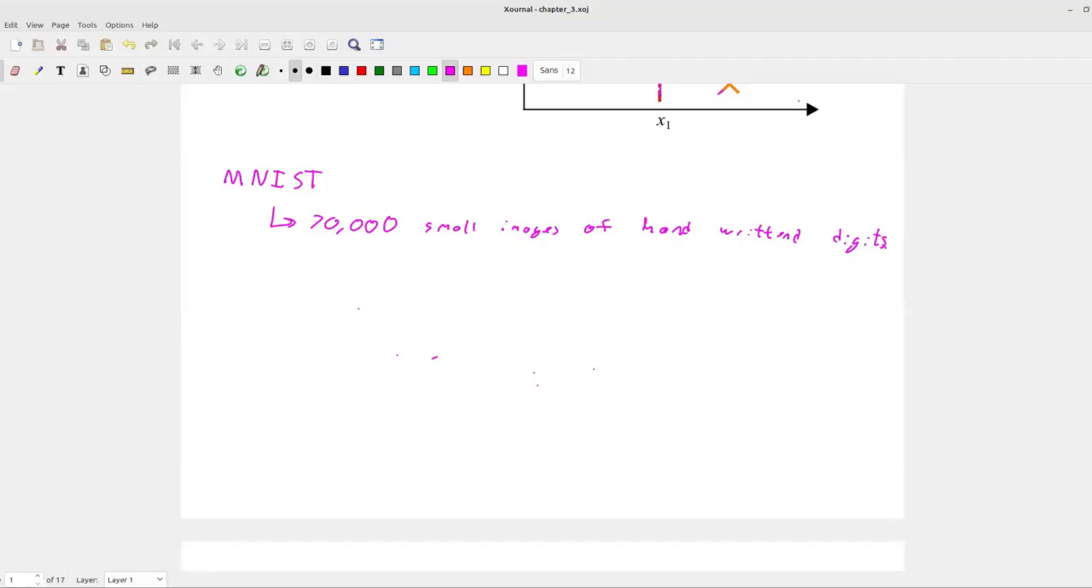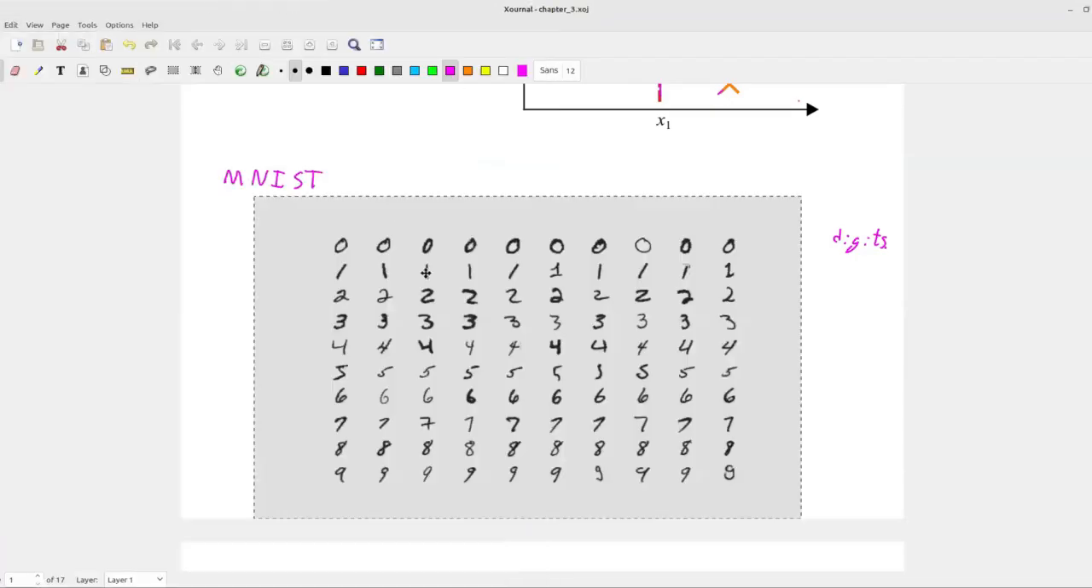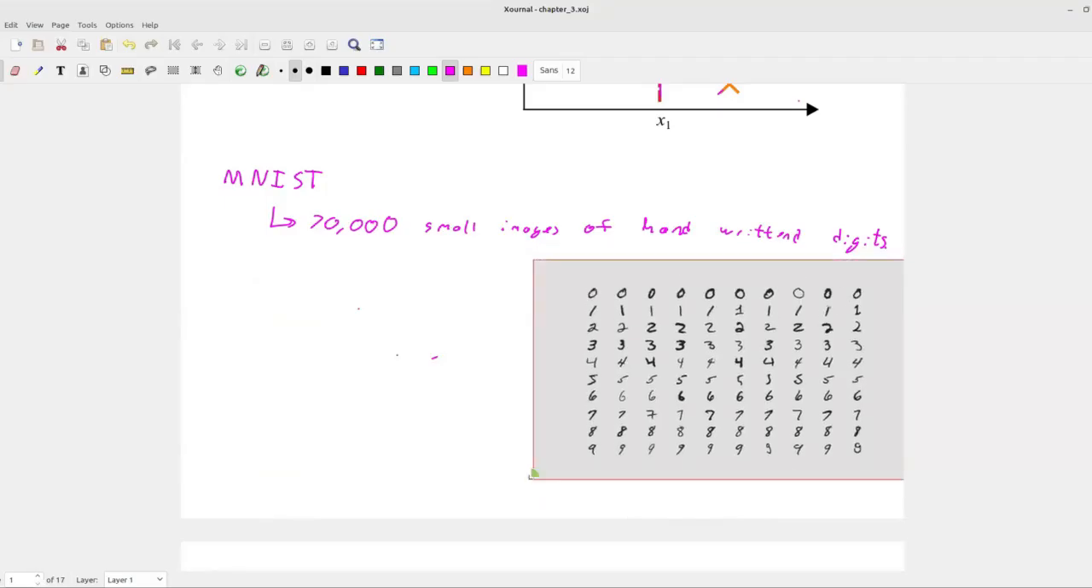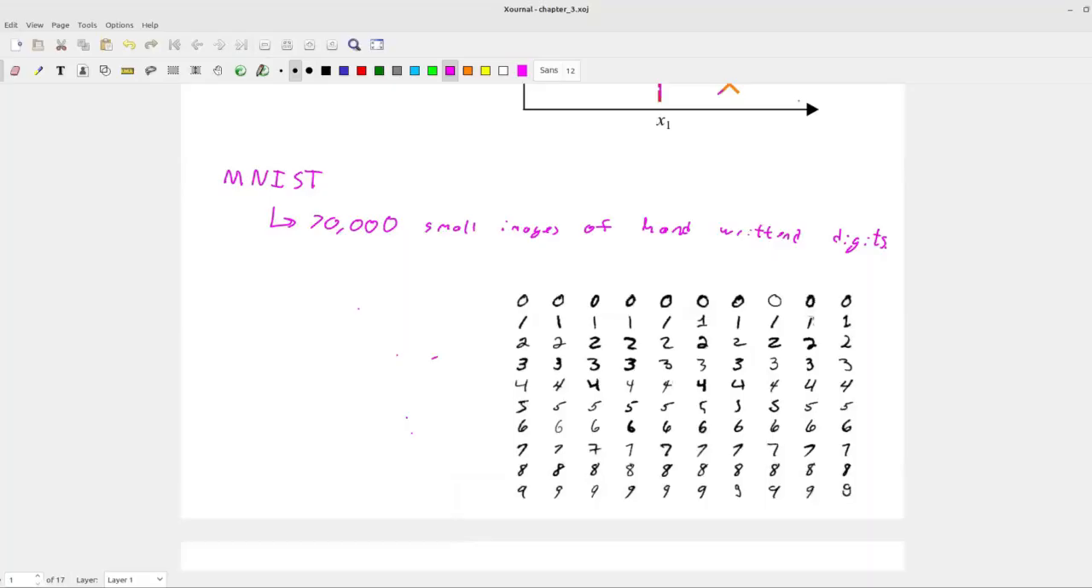Right, so that data set is known as modified because originally it was 2 different data sets, one of high schoolers and another of U.S. Census Bureau employees. And then in 1998, the data set was merged. The National Institute of Standards and Technologies was interested in making a data set for a number of things. And one of the key things was to allow for the automatic processing of mail delivery, right? And if you could automatically distinguish between a 0 and a 1 and a 2, then you could start to work towards mail delivery.